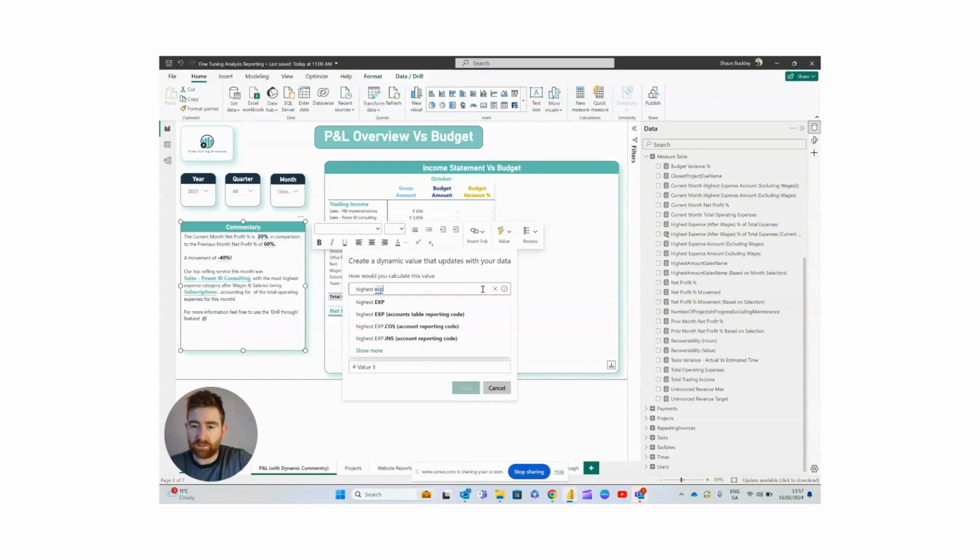Backspace, highest expense. Sometimes it takes a little while for it to read it. There. So highest expense after wages percent of total expenses. So that's basically saying give me the highest expense category after wages and salaries as a percentage of my total expenses. You rename it down here.